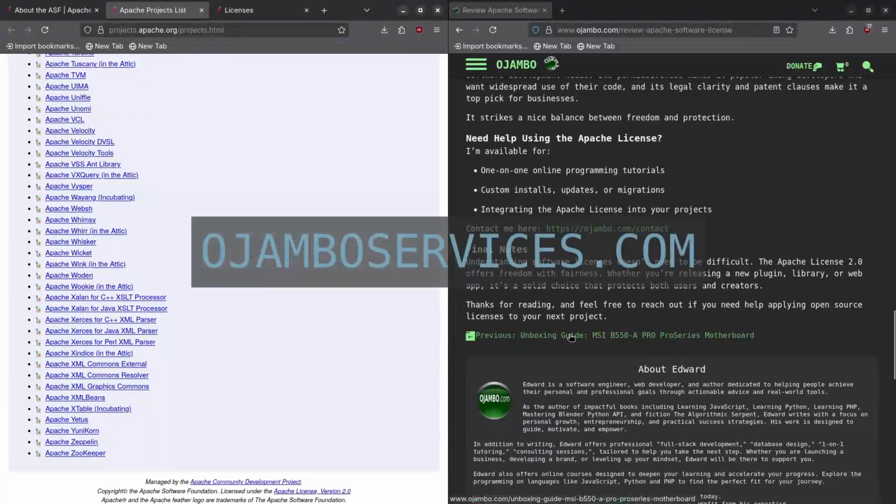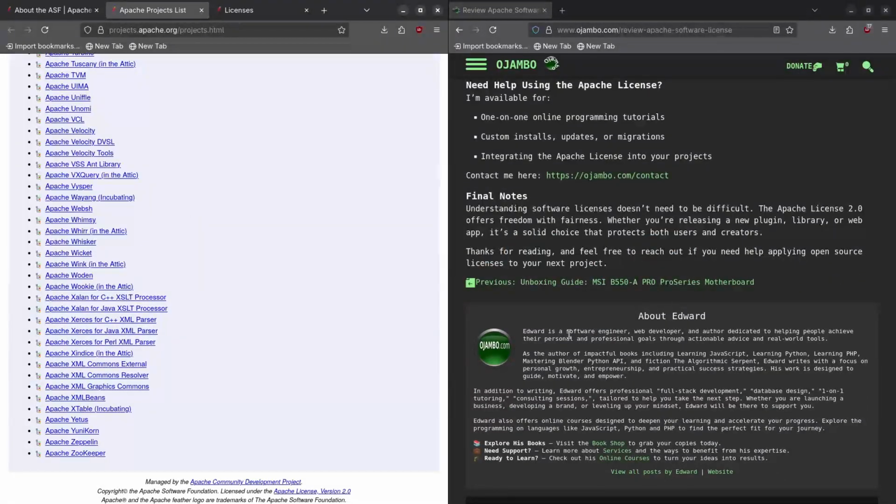So let's conclude this. Understanding software licenses doesn't need to be difficult. The Apache License 2.0 offers freedom with fairness. Whether you're releasing a new plugin, library, or web app, it's a solid choice for projects, for both users and creators.